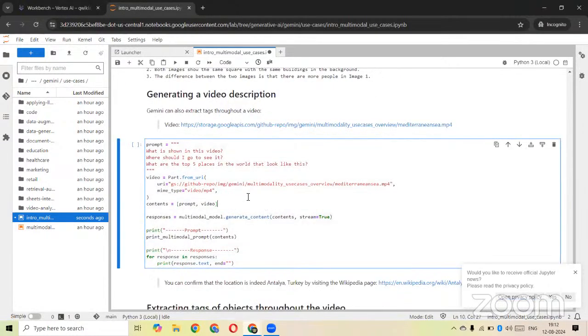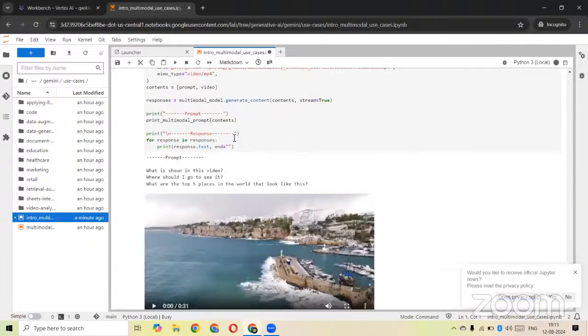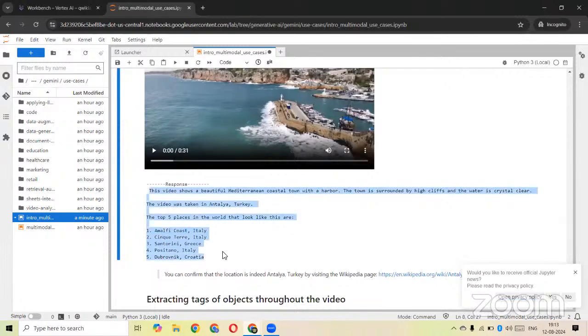Okay, and here we are using video descriptions, so we will be changing this mime type. In the cells before, we had given image and PNG. For now, we'll be giving video and MP4 for video responses. And this is the URI, the video we are getting from the GitHub repository. For that, we are giving the prompt: what is shown in this video and where should I go to see it? Based on this video, this is the response produced by the model.